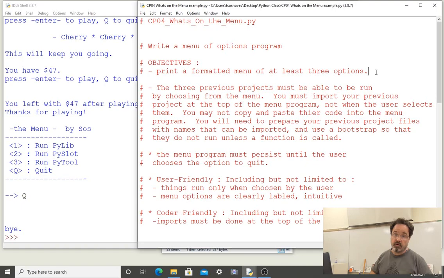Look to the lesson on a better bootstrap in order to be able to do that. And of course, have fun.